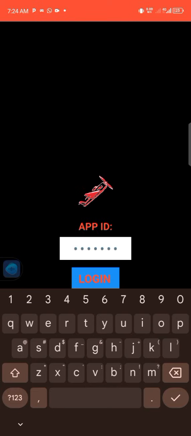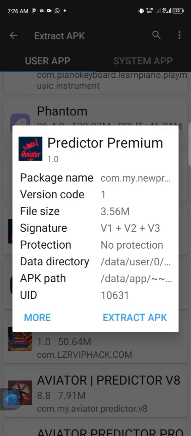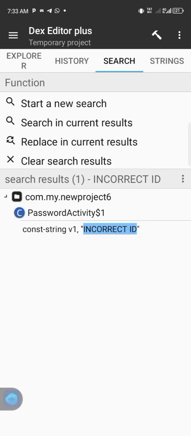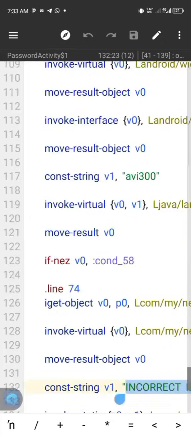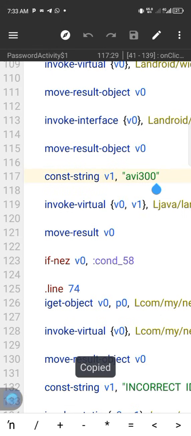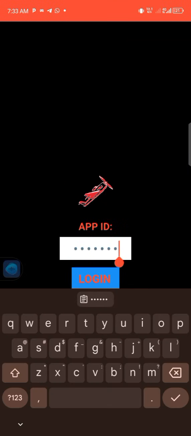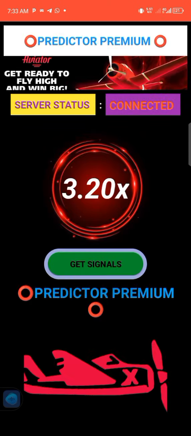So let me go to the MT manager and get the code for you while I put it back here. I'm now inside my MT manager. This is the app name, it's called Predictor Premium. So let me dive in and show you everything. So now I've already gotten there. Let me click on this, and here is the activation code. Then I'll move back to the app and tap on it. Then I'll clear these ones and paste the activation code here, and then I will log in. Then boom, here it is.